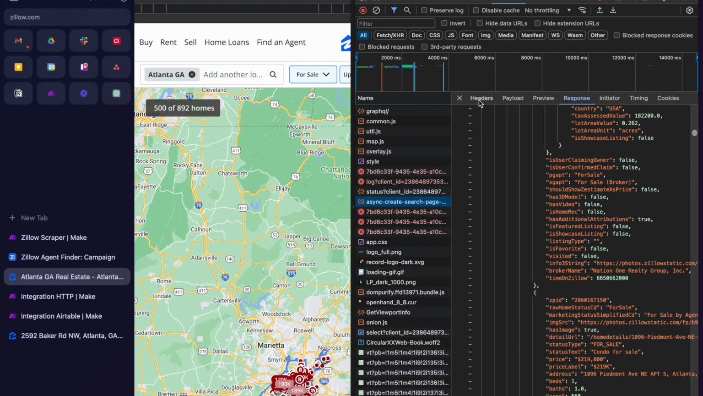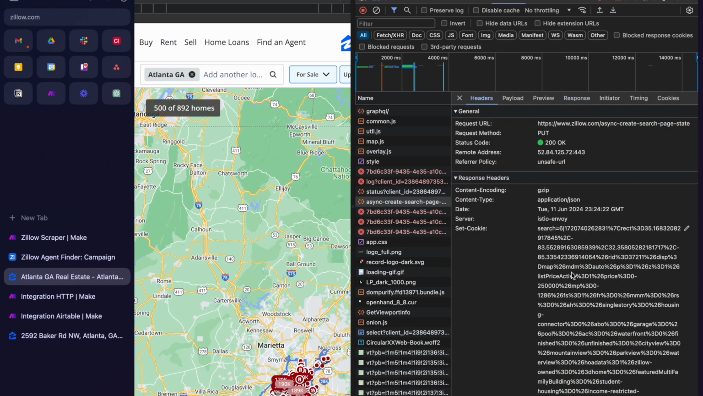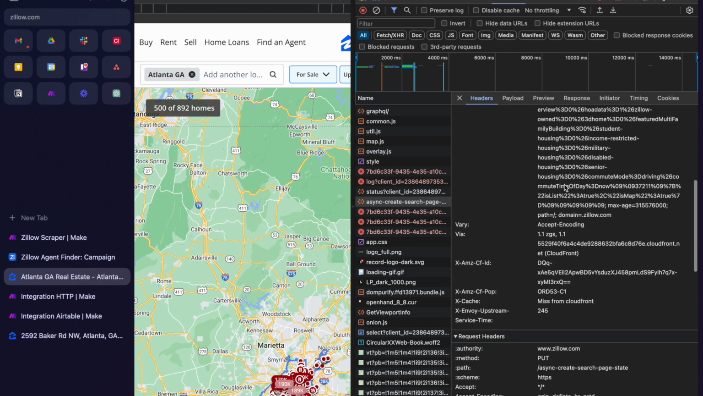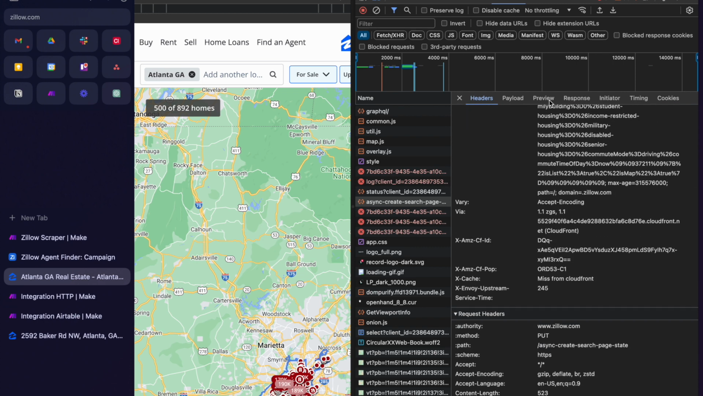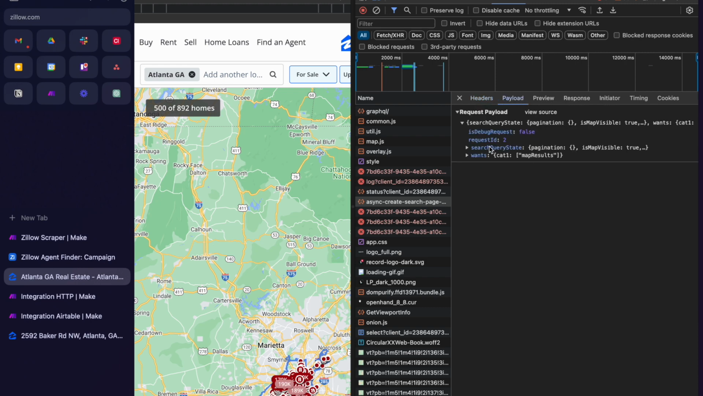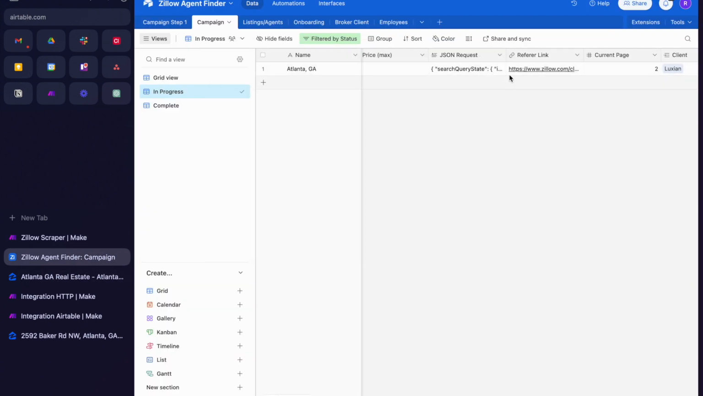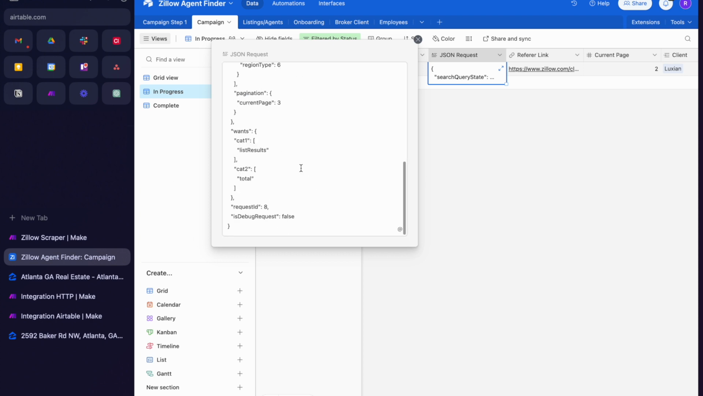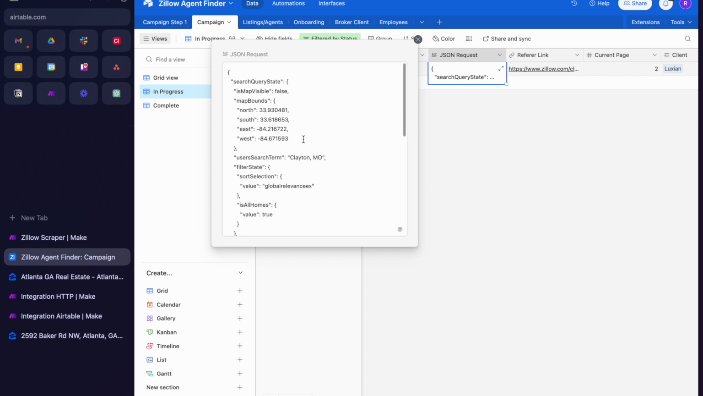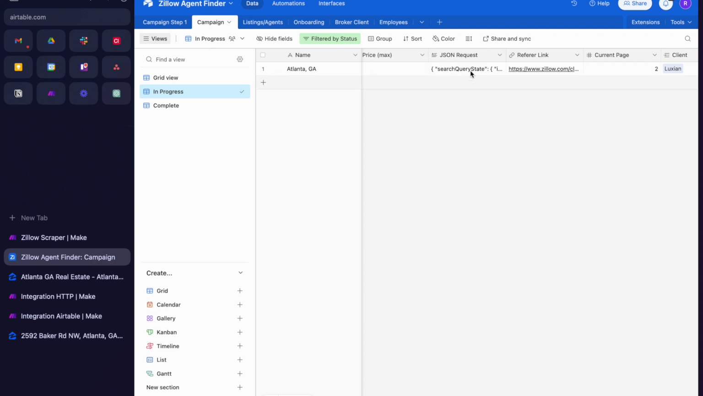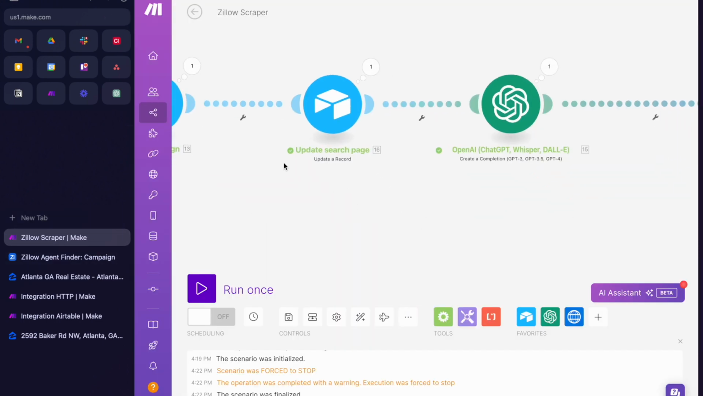So what we're going to first do is go to headers, and actually before that, because I want to show you using Airtable, we'll go to payload, and we're going to copy this. This is the JSON request. If you copy that value and then go into here, you can paste that into Airtable so that it can pull that information. That's what I've done already. I pasted that JSON request in there exactly how it is.